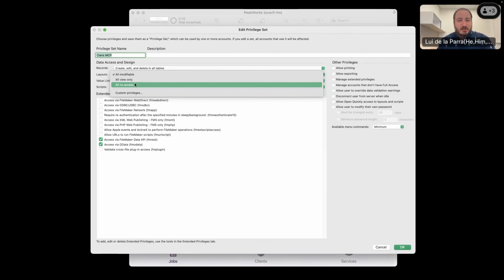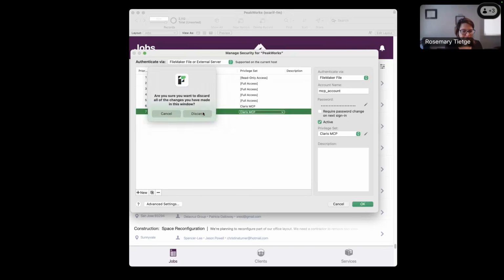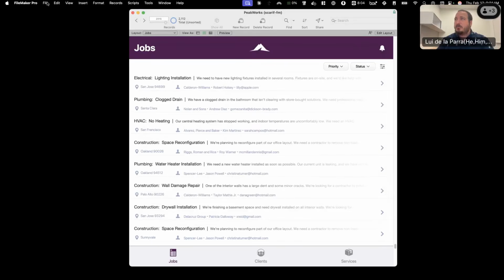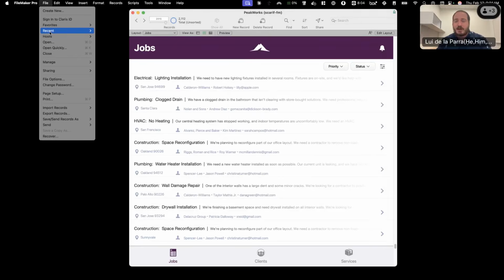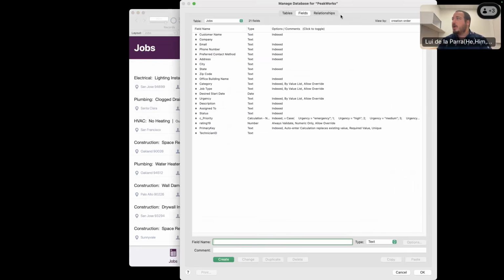Everybody feel comfortable with the security portion? Yep, no more questions. Great. Okay, let's move on to a little bit of the database section. I really quickly want to call out something that I've heard people ask about in the community, and so just want to call it out here.